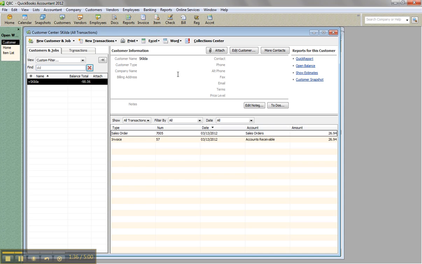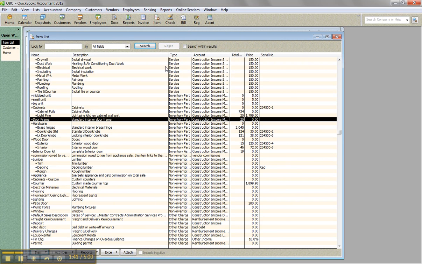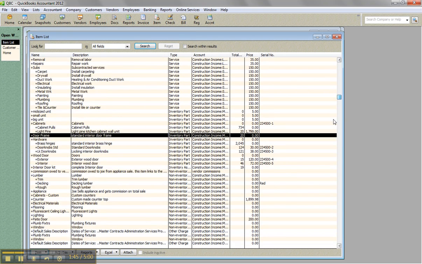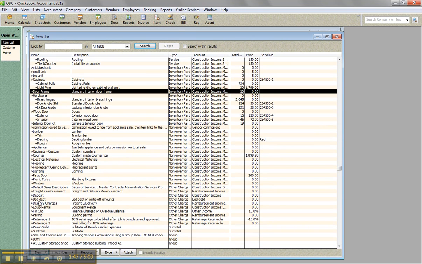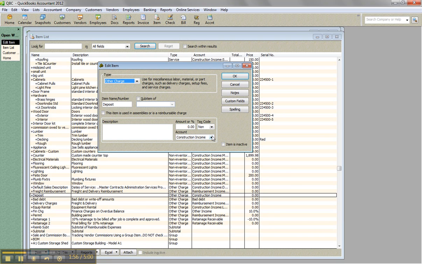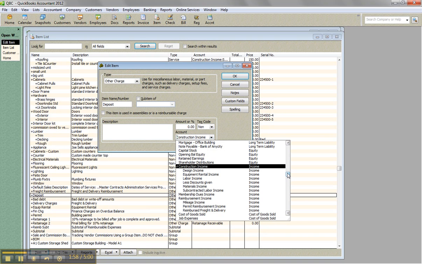But a lot of people use items. So I've created an item on my item list for this, and I'm typically using an other charge item for that, and it should be called, let's see, deposit. There you go. And notice this deposit is actually hitting revenue. I don't want it to hit revenue. I want it to hit another current liability.